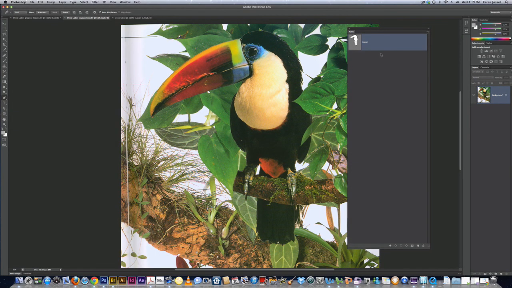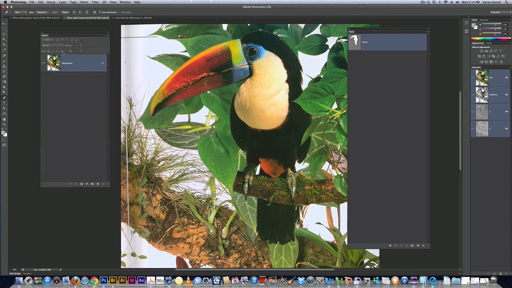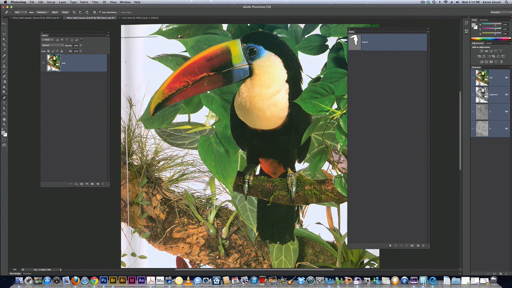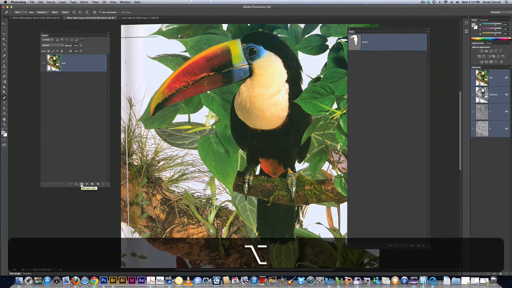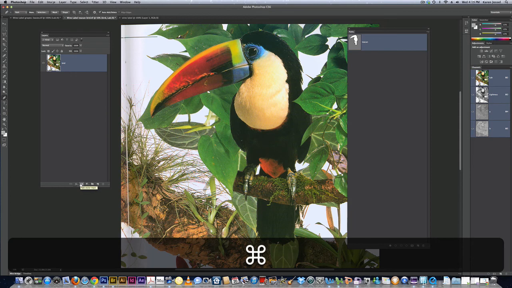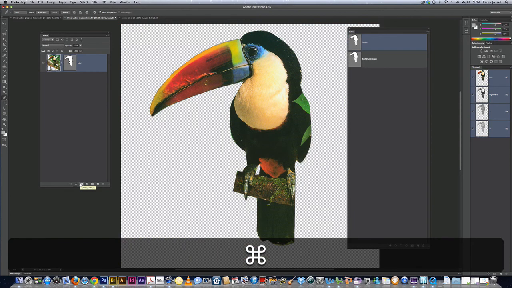Before we go on to part 2, here is the toucan bird, and we're going to make a vector mask. I'm going to unlock the bird. I'm going to name it bird. And instead of a layer mask like we've been doing, I'm going to give it a vector mask. You hold down the command key, the control key on the PC, and click. And now we have a vector mask. And it's still completely editable, just like a layer mask. Everything's still there.